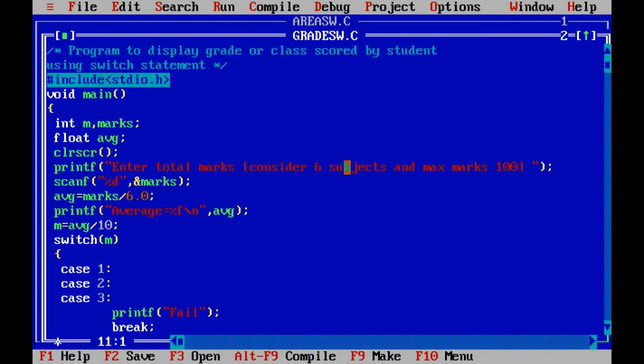Here we are calculating average. avg is equal to marks divided by 6.0. 6 is taken as float here by taking it as 6.0. If we take 6, then what will happen? The fractional part of the average will be ignored, will be discarded if we take 6 as integer. So we have taken 6.0. Here the average will be printed by using printf statement. Printf average is equal to %f. At the place of %f, the value stored in average will be printed, and \n, what will \n do? It moves the cursor to the next line.